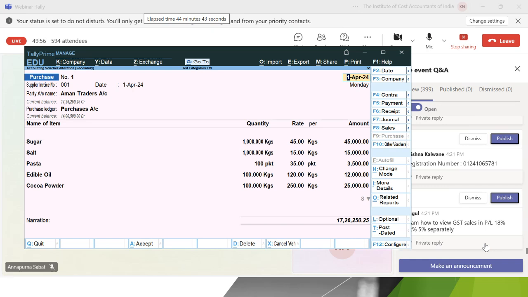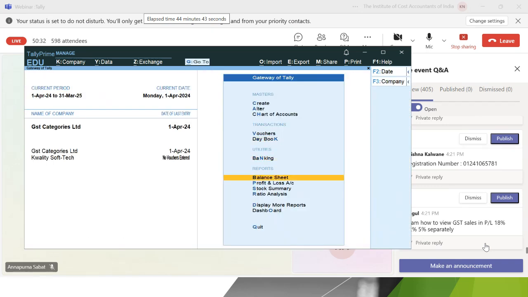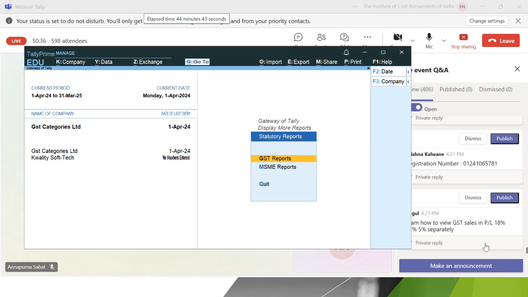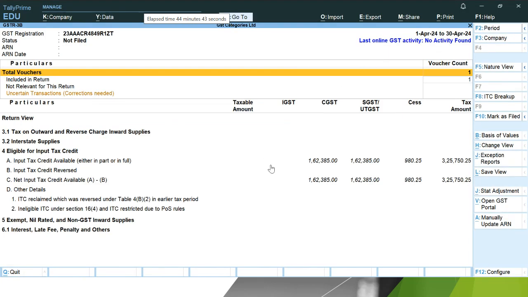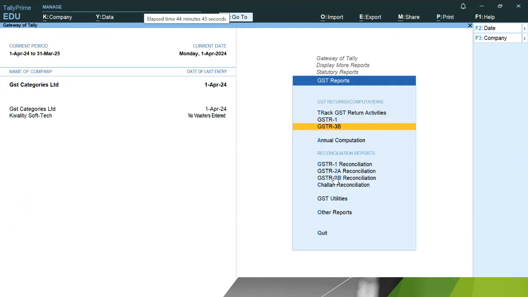See, if you want to check the GST sales in the P&L, 18% separately and 5% separately, then you have to create different ledgers. But that is a very complicated job. Because if the printout is there, why is there a need to show the P&L? Okay. Press Ctrl A. Then check GST reports, state reports, GST reports 3B. See? Just a minute. 3B. Input tax credit available is 162,385. ITC is available 162,385.